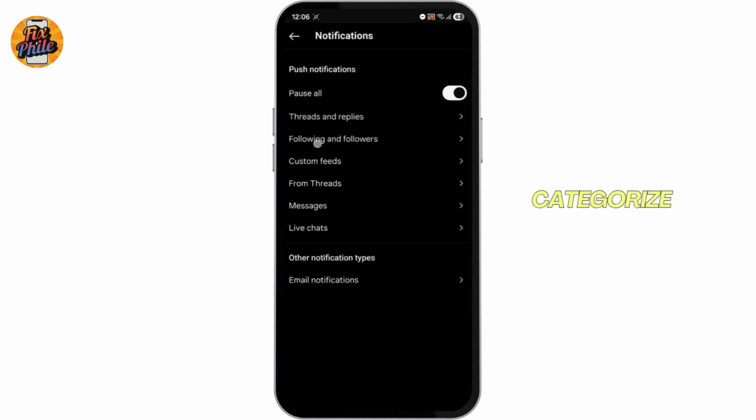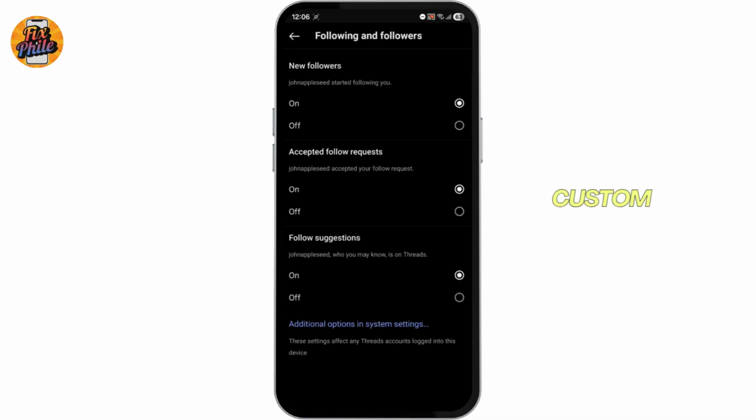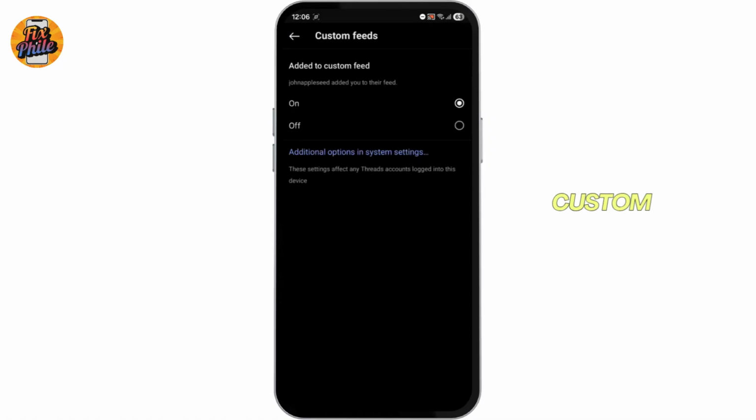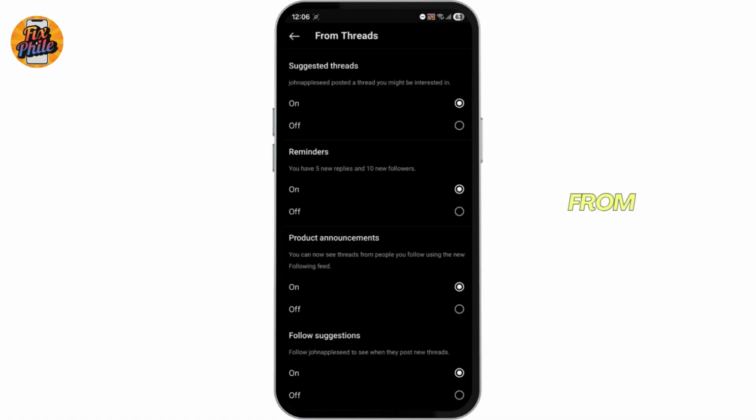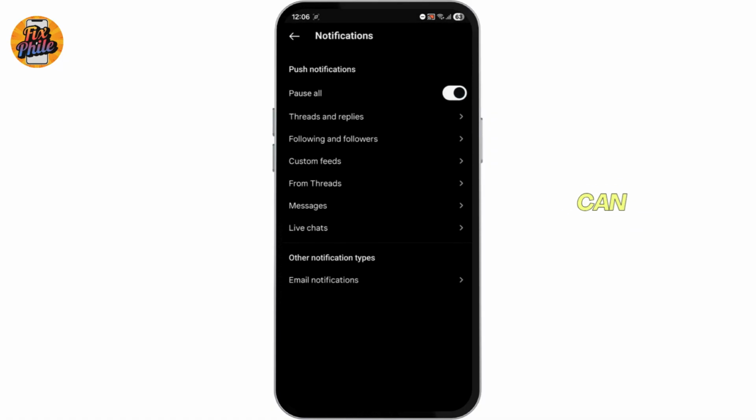And you can also categorize from following and followers, custom feeds, and from threads, and in this way you can control whatever you like. And that's it, guys. From here you'll be able to set Threads notification preferences custom to you.